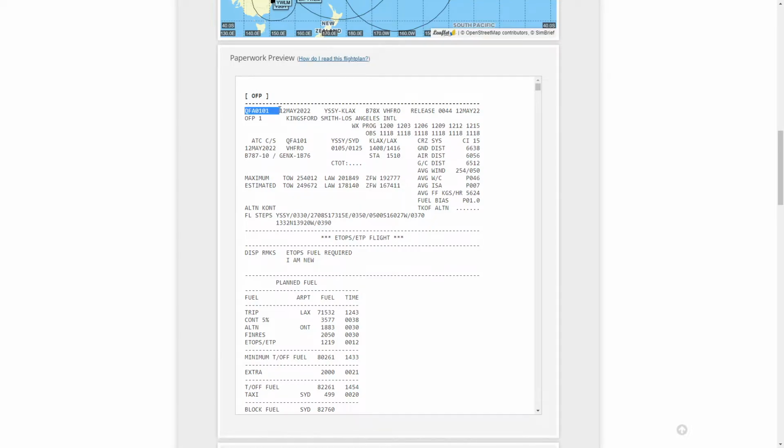Alright, so the first line is your aircraft call sign. It's made on the 12th of May, 2022. The destination is from Sydney to KLAX. Then the aircraft that is in use, the aircraft registration, and the release time in Zulu. And then it will say Kingsford Smith, Los Angeles International. Okay? What is this? This is your weather prog. Don't really need to know that as much, so I'm not going to go into detail on that.